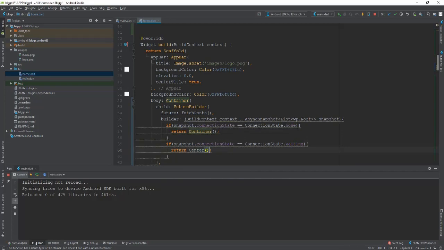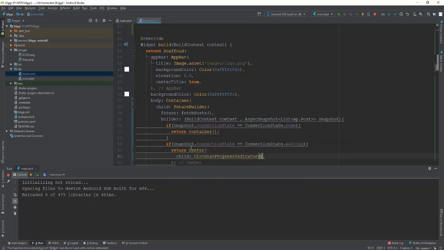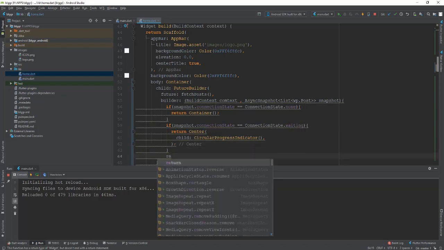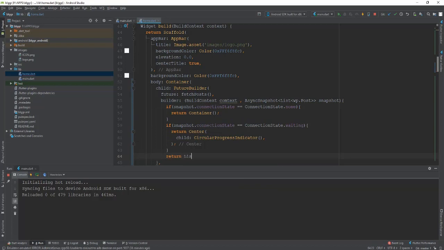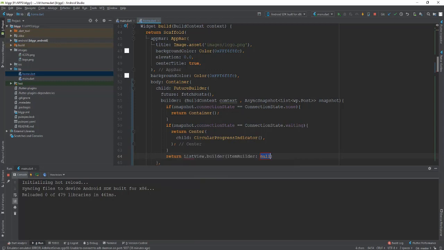So what I'm going to do, I'm going to add Center, and it has a child. The child is CircularProgressIndicator. It will show the indicator. Okay, so now I'm going to add return the ListView, and the ListView builder.